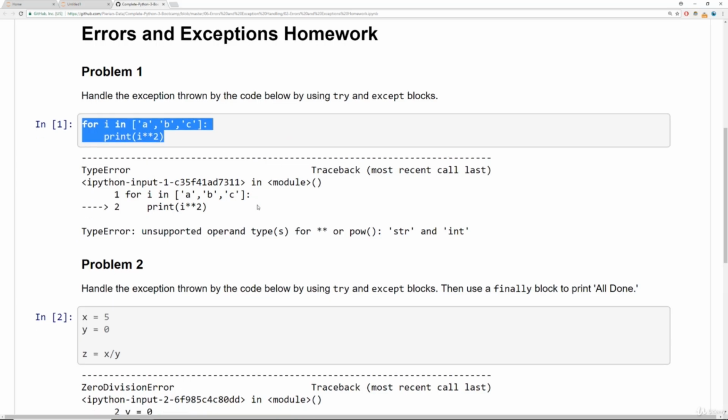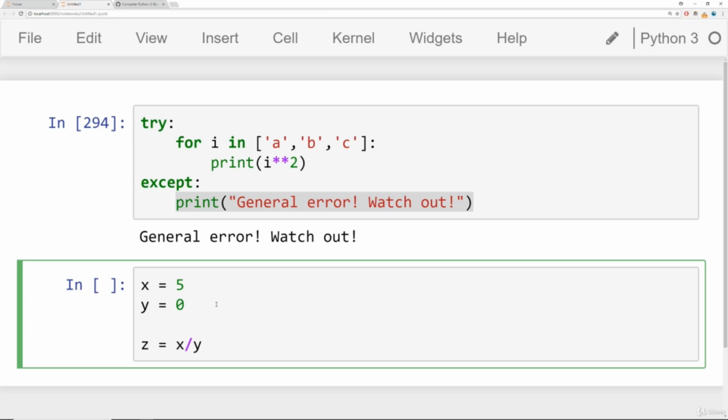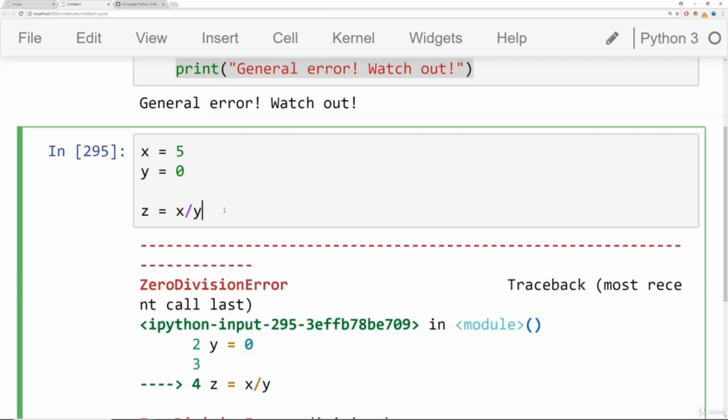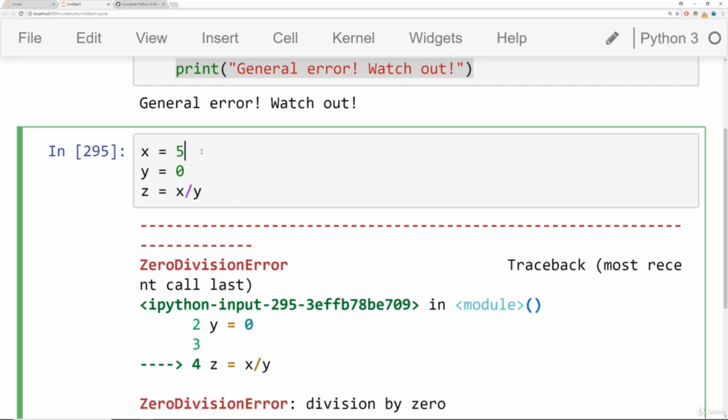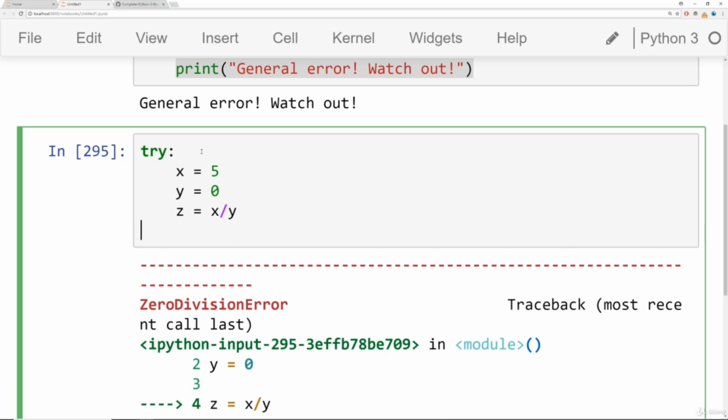Let's move on to problem 2. This was to handle the exception thrown by the code below using try and except blocks, then finally block to print all done. I'm going to copy this, put it back here, and if I just run this, let's confirm that we get an error. Looks like we're getting a 0 division error. So let's put this all inside of a try block. We will say try and indent all of this into the try block. You could also just highlight it all and then hit tab. Then I'm going to say except, and again I can either say except 0 division error or just except by itself.